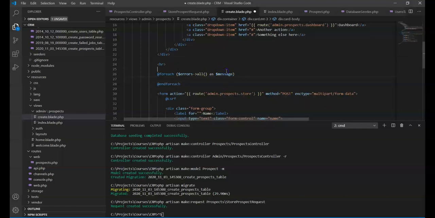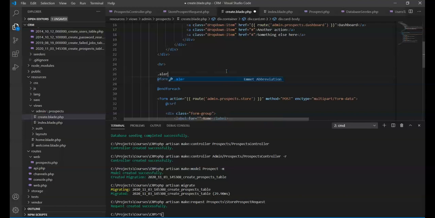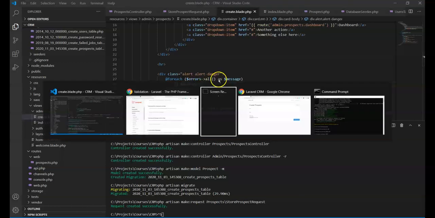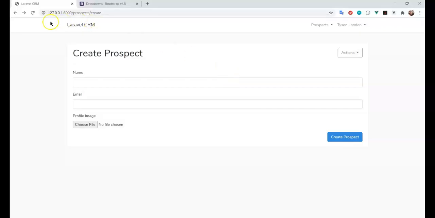Let's put this in an alert box for now. So we'll say .alert-danger, and we're going to just basically print the message and see what things look like in here for us. Ultimately, we probably want to put this through a list, bullet points, whatever the case might be. So let's go ahead back to here.